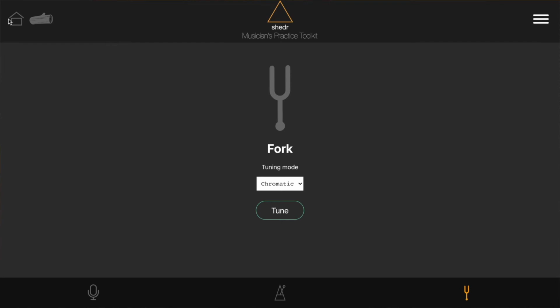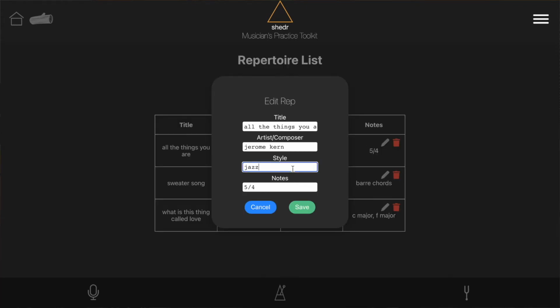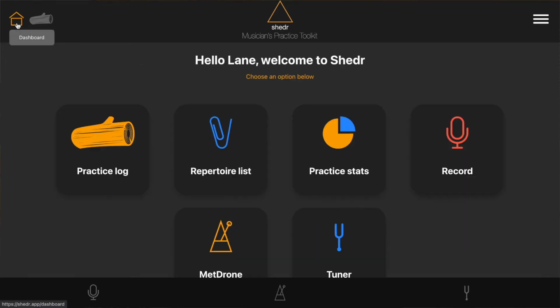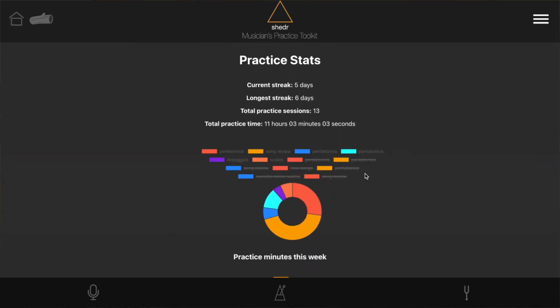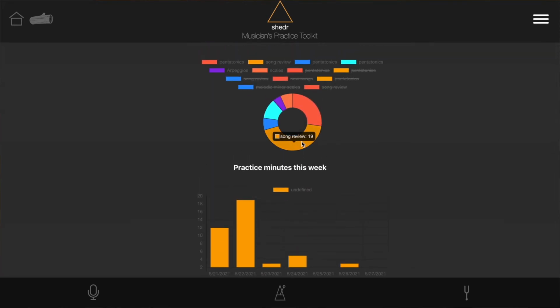And back to the dashboard, we also have a repertoire list where you can keep track of all the songs that you're learning. You can go in here and edit this. Jazz standard. Save that and it updates immediately thanks to the Firebase real-time database. So back to our dashboard again, and we have our practice stats. So this kind of helps us keep track of all the metrics of what we've been working on. We have our current streaks, our longest streak, our total practice sessions, as well as some helpful graphs here to kind of keep track of how long you've practiced each item.